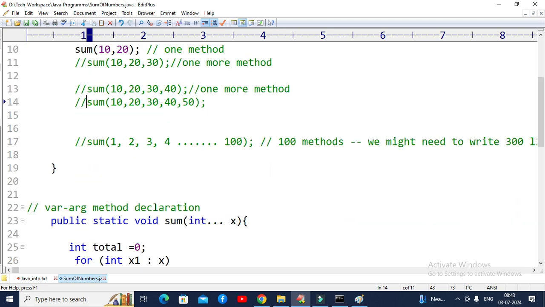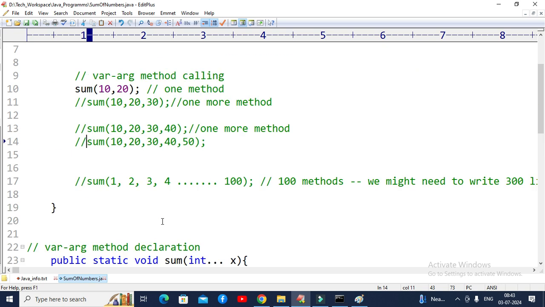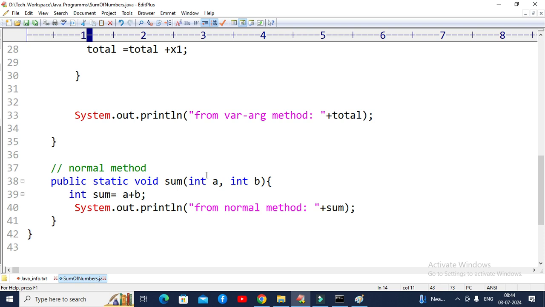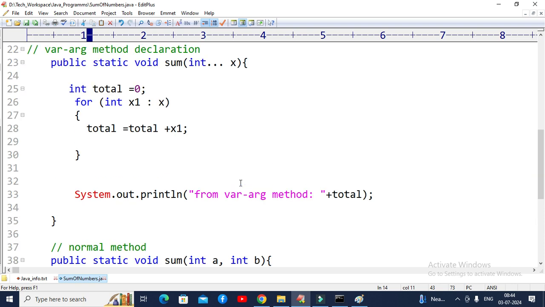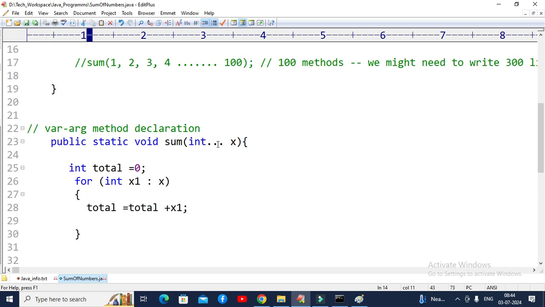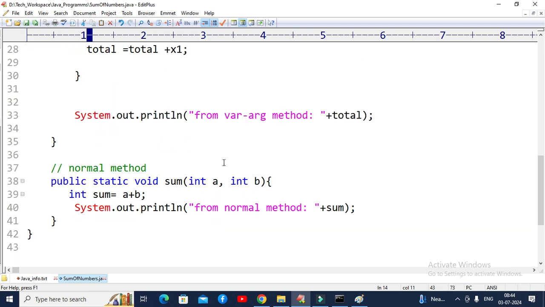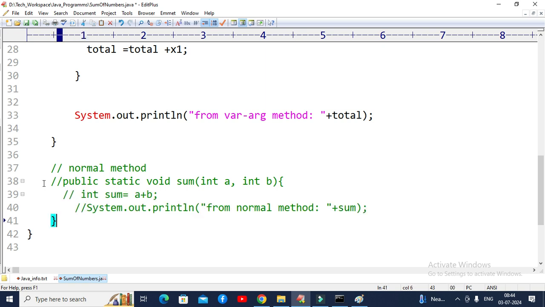If you declare a normal method and a Var-Arg method both in the same class, and you pass some number of arguments, then if there is a normal method matching that number of arguments, that normal method is executed first. Only if that normal method is not there will the Var-Arg method be executed. Let me comment this line and show you. I am just commenting this line of code. This time, as per my definition, it should execute from the Var-Arg method.